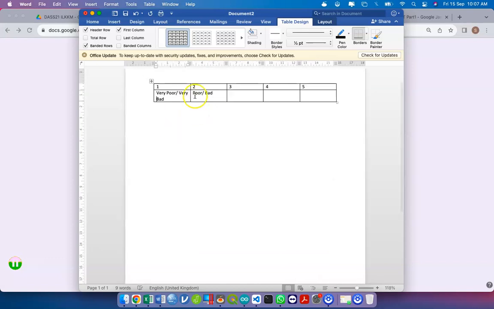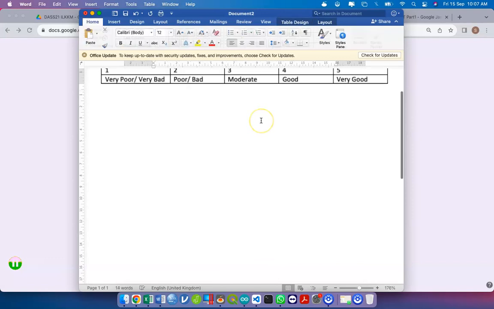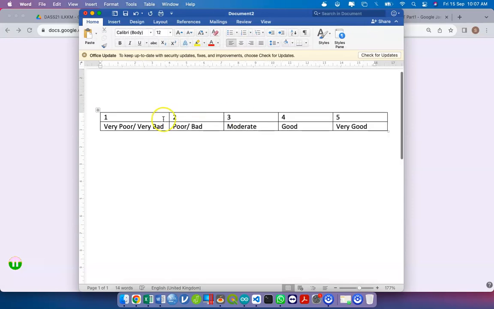Okay, ni contoh lah, ni contoh. Nanti saya akan ulang balik, jangan risau, saya akan ulang balik. Poor atau bad, yang ni adalah moderate, yang ni adalah good, okay, very good. Okay, this is the example, saya punya Likert scale, nampak tak?